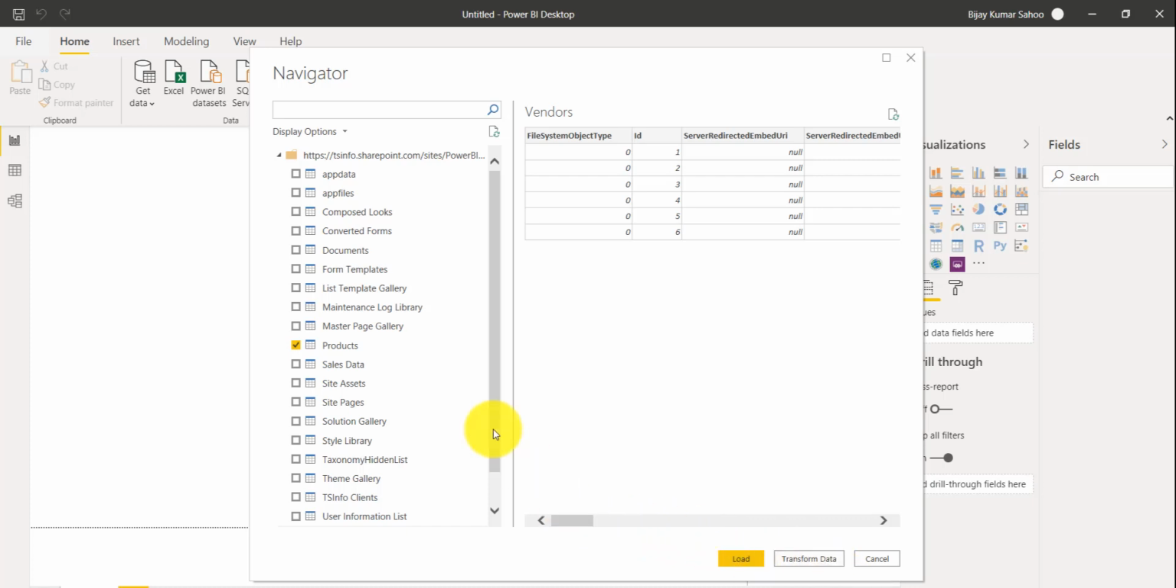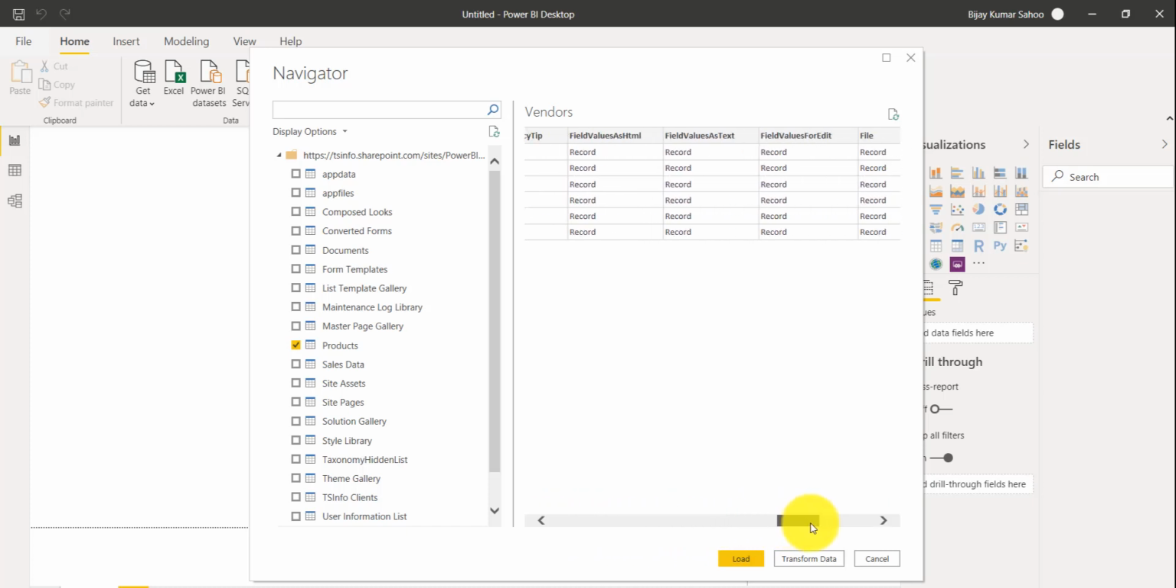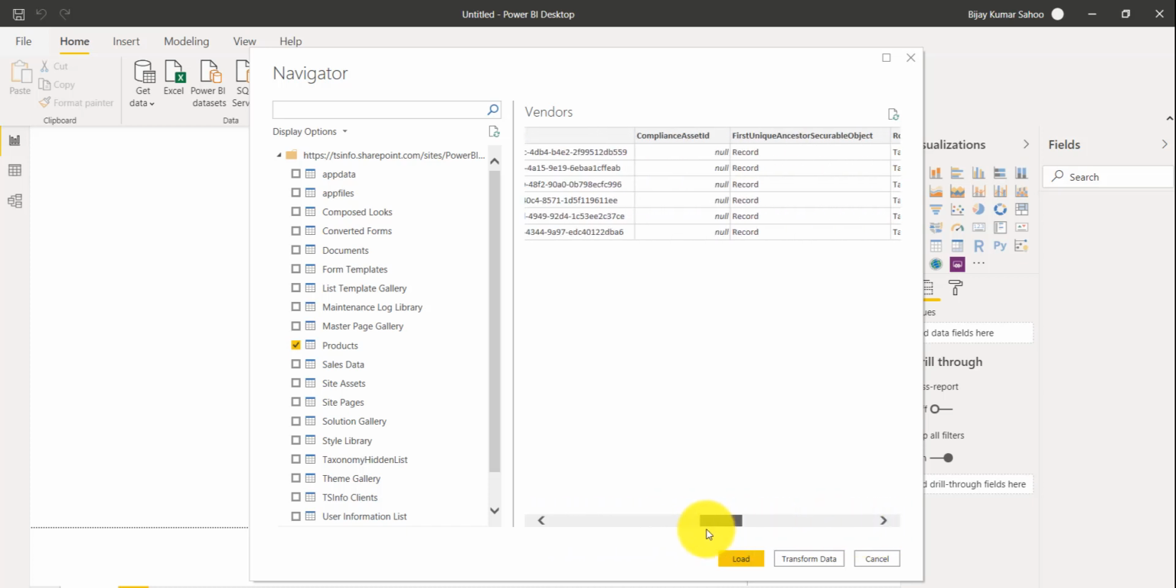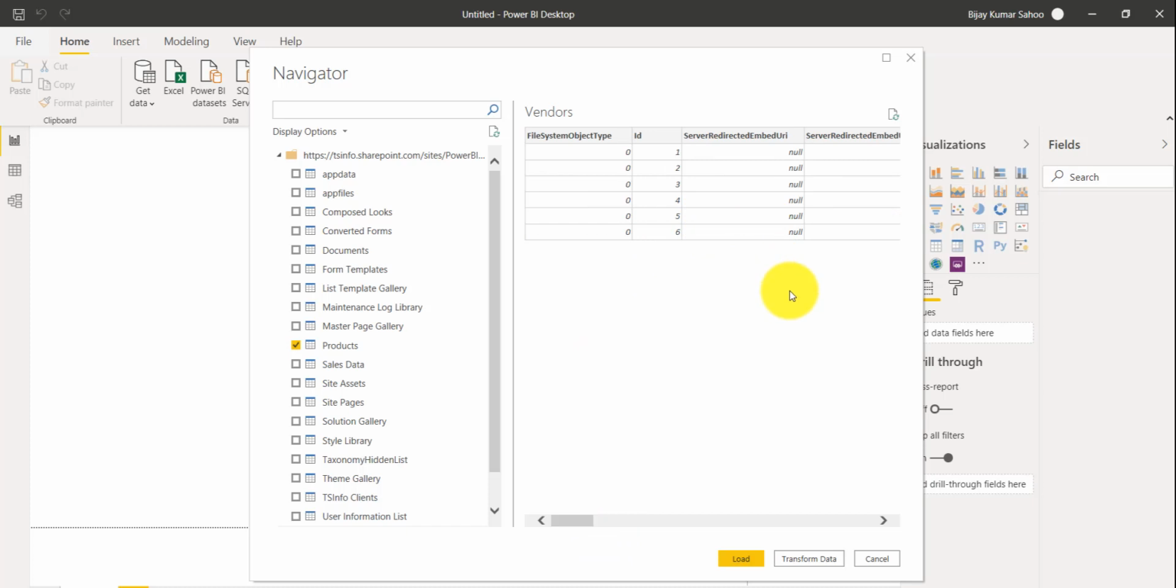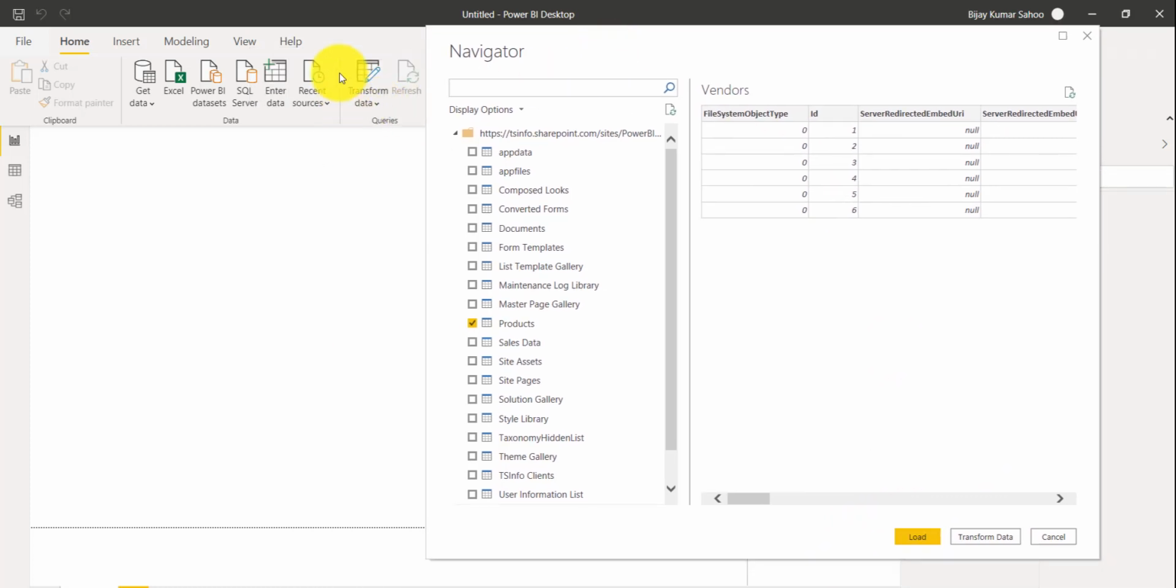And if you'll see, a lot of the other columns are the hidden columns that we have in SharePoint. It is populating everything, so we might not require all these things. Two things you can do here: you can load it, and then again go to transform data, or you can simply click here on transform data and it will open your Power Query editor. Let me show you this option.